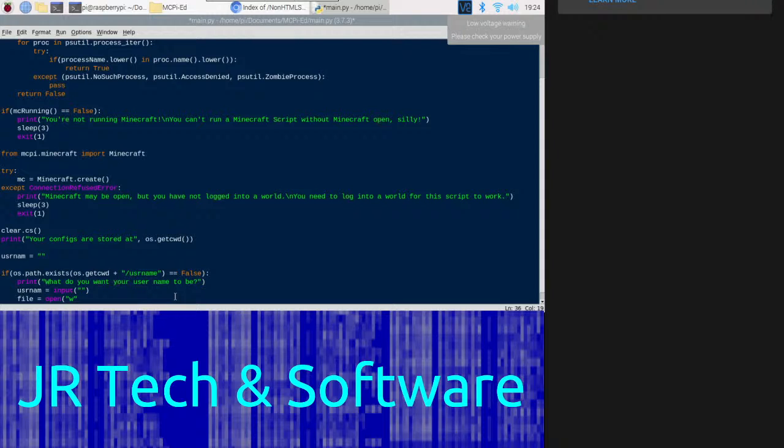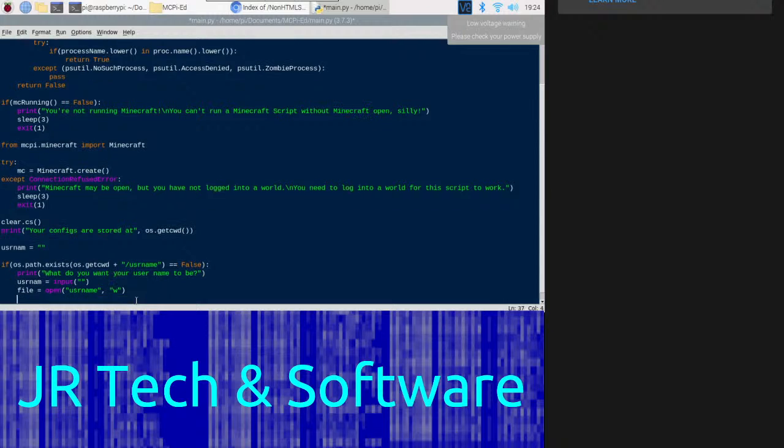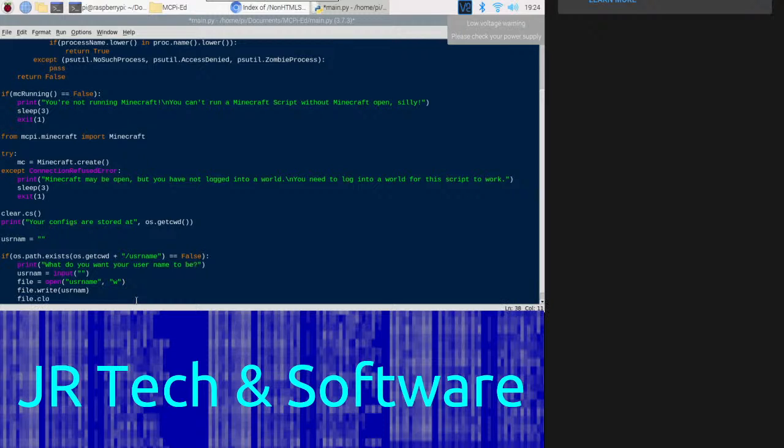Okay, so it's the file that we want and then how we want to open it. You're going to do usr name, W, and file.write usr name. There, file.close. And that should be good for that.